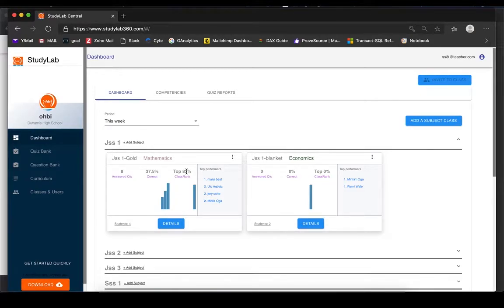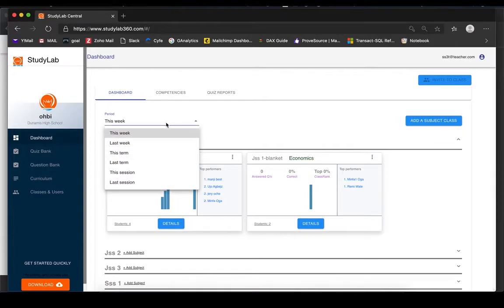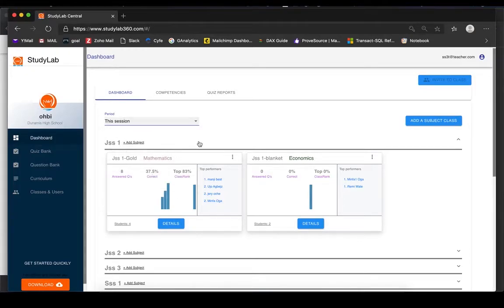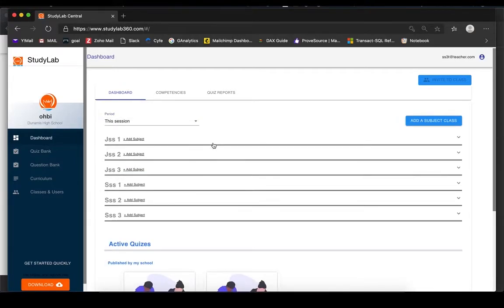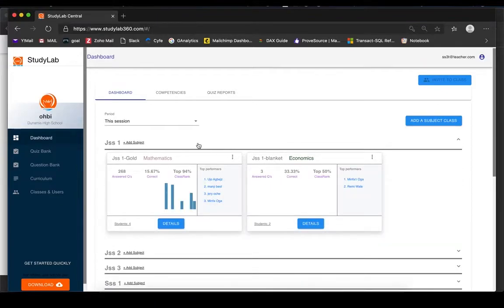If you wanted to increase your view, you may say, what has been done this session, for instance, and then it gives a much larger picture of what has been done from the beginning of the session, which is in September, all the way to now. You can see the number of questions answered, how many have been correct, and all that. So that's one way to do it, and you can do it across all your classes.